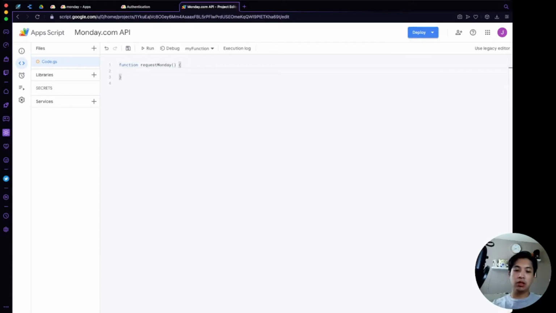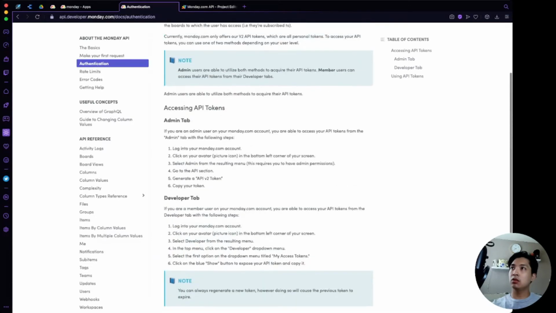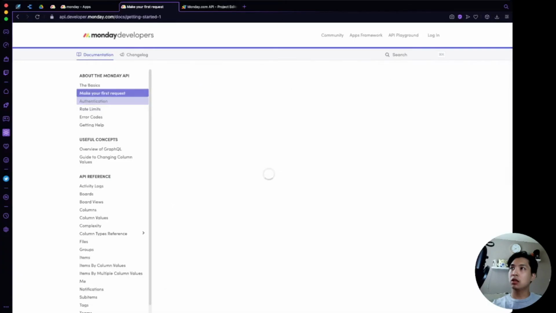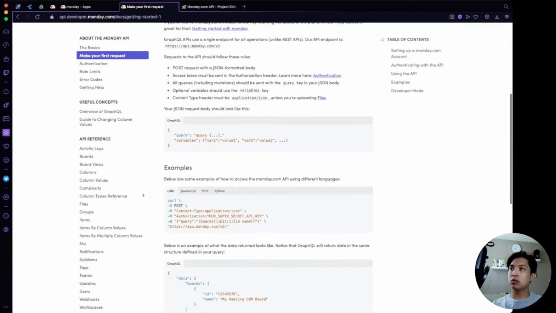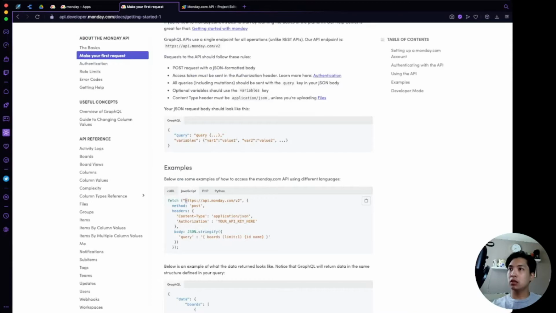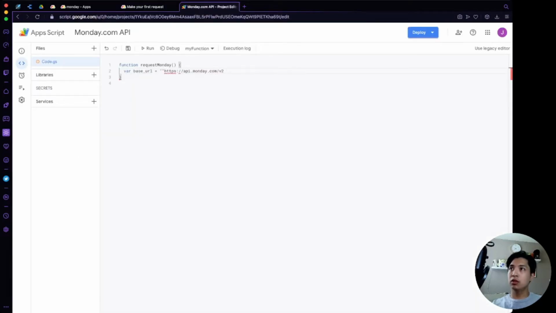And then within here, we're going to create a new variable called baseURL. And this is going to be the monday.com URL that we need. So going back into the documentation, clicking on make your first request, scrolling down, we're going to see over here that the base URL is https://api.monday.com/v2. So we're going to place that right in here. Make sure that it's within your quotations.